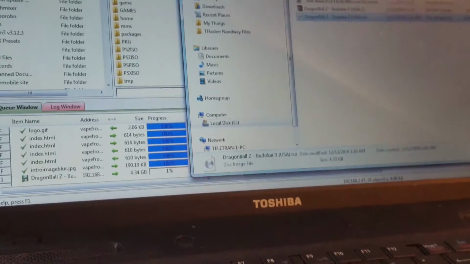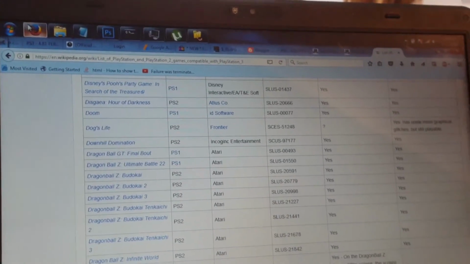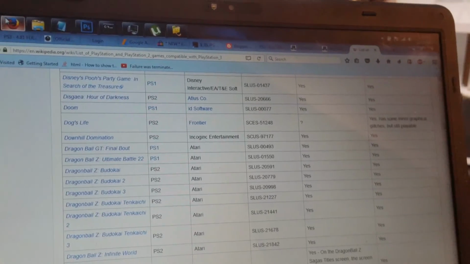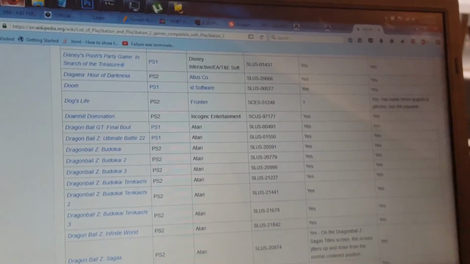Oh, right. If you don't know if your PS2 game is compatible with your PS3, go to the PlayStation and PlayStation 2 game compatibility list for PlayStation 3 on Wikipedia. The link is in the description below.